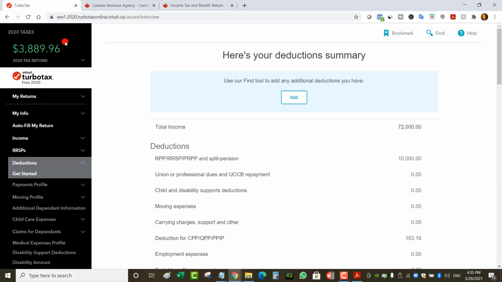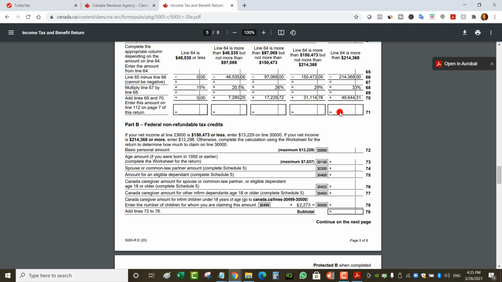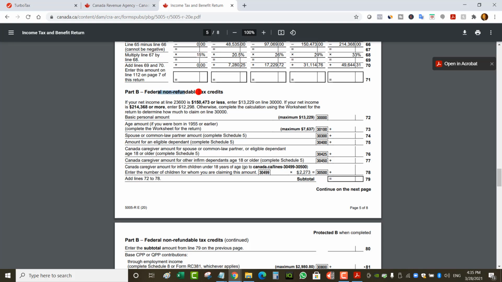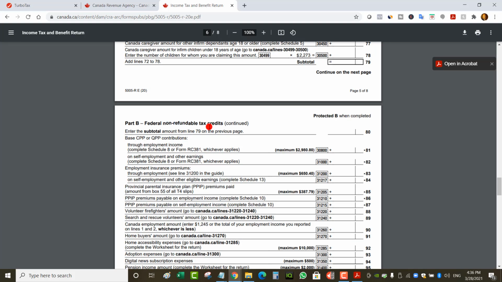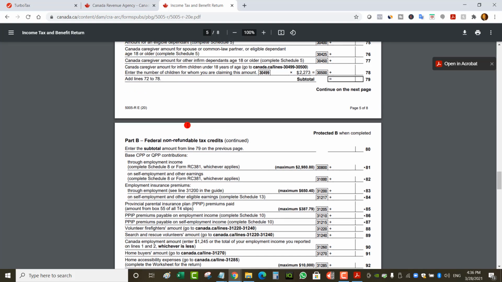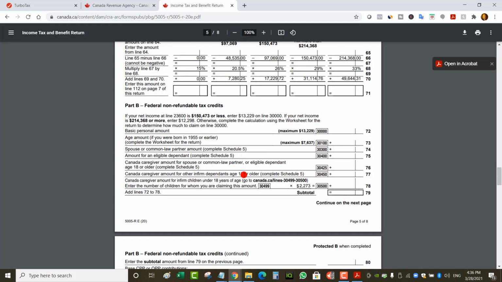Once I finish my tax return with TurboTax, I'm going to show you the tax return, what it looks like. So once I have my tax amount that I'm supposed to pay on 90,000, I then have my non-refundable tax credits. So you've got some non-refundable tax credits and you've got some refundable tax credits. Basically, the non-refundable tax credits only apply against tax owing.